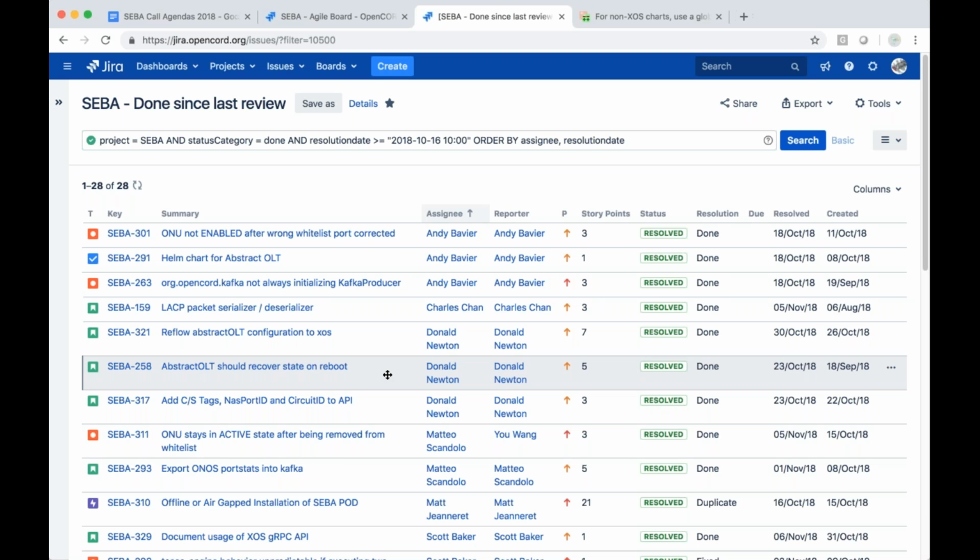And then the following one is kind of the end game AT&T wants to get to, which is instead of abstract OLT executing the algorithm to determine S and C tags, NAS port IDs, circuit IDs, they will just push that in a provisioning event. So this one was almost no work, just pushing the stuff instead of deriving it.